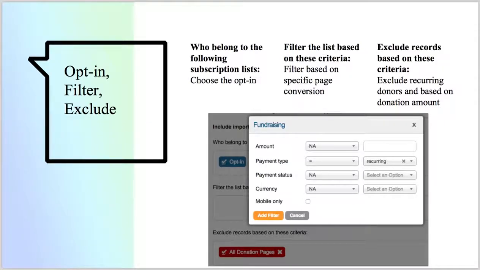So we're going to choose the opt-in. In this case, I'm going to choose our fundraising opt-in so that if anybody wants to opt out of these messages, they will continue receiving our advocacy messages and maybe our newsletter. Then you can filter the list based on particular criteria. So if I wanted to, I could filter based on specific pages they've converted, or I could say I only want people who've donated between $0 and $25 or something.